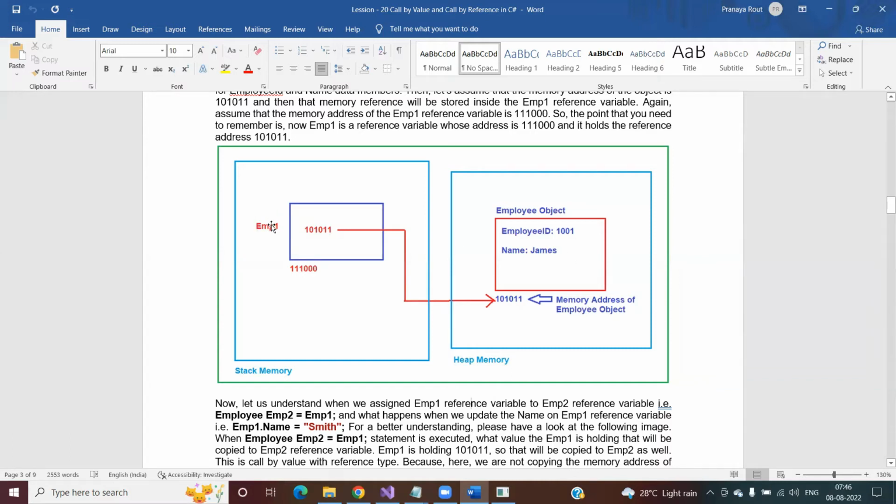And this emp1 reference, why am I saying emp1 is a reference variable? Because this emp1 is not storing the value, employee ID 1, name James. Rather, it is storing the reference address of an object. So what is the address? 101011. So this 101011 is stored in emp1.